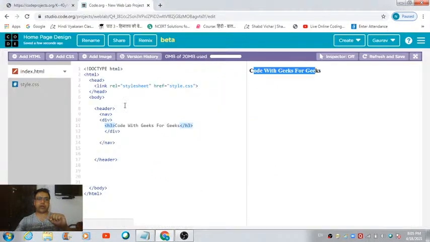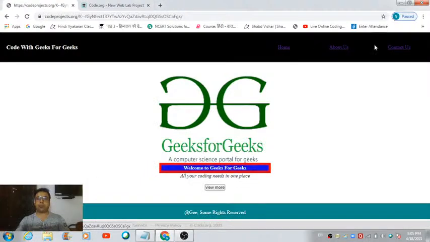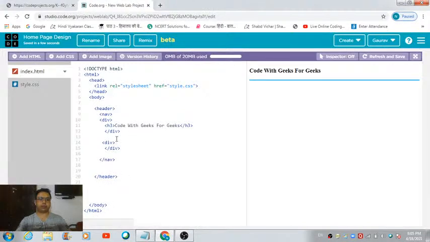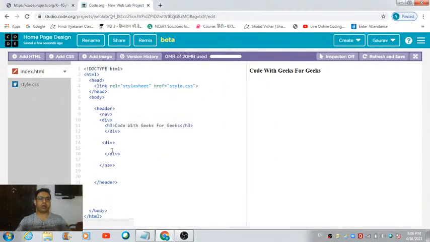Now let's define one more division inside this navigation tags, which we are going to make use of for defining the three hyperlinks which are visible to us floating on the right side of this navigation bar. Okay, so the first one. Now what is a tag we can use for making a particular text a hyperlink? So we can make use of a tags, right?